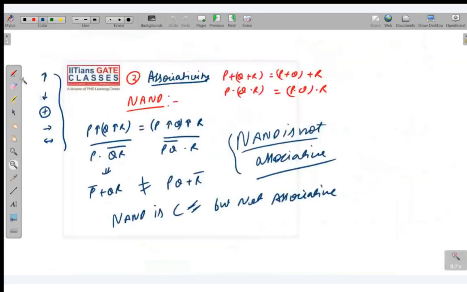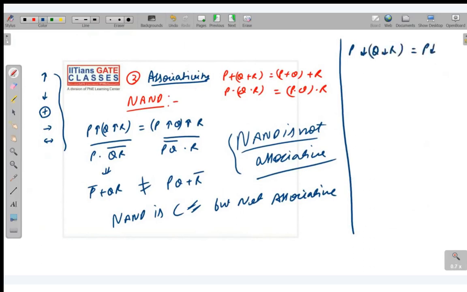Now for NOR also you can check it out yourself. XOR I will do in the next slide. So how will NOR look? I think I should not waste time here. P NOR Q NOR R, is it the same as P NOR Q NOR R with the other grouping? No, these two are not the same. You can check it yourself, it will take hardly a minute.